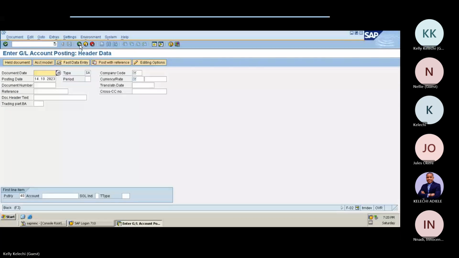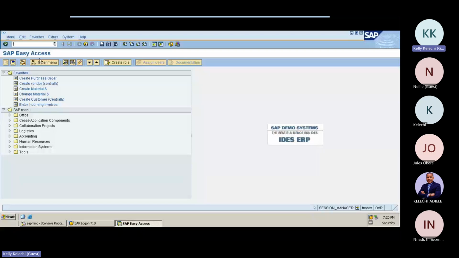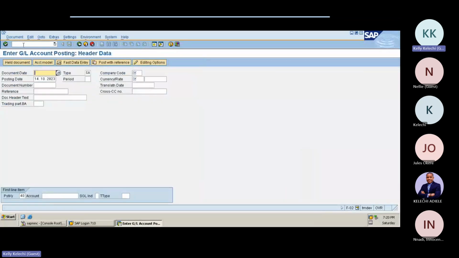Okay, so what I will do, let me go to F-02. This is also a transaction code. I don't expect you to cram them because there are so many, but as you use and get familiar with the system, you are going to actually know how it works. So I'm going to go to F-02, click on enter. F-02 has taken me to what we call the GL account posting.